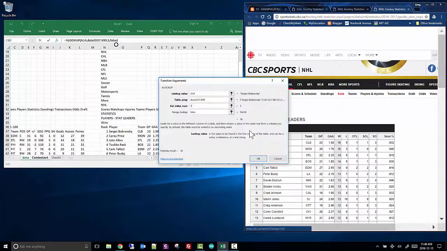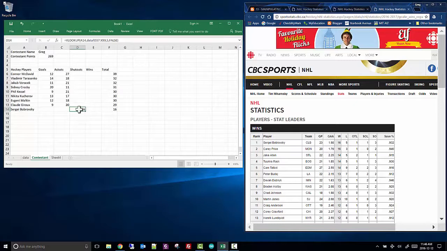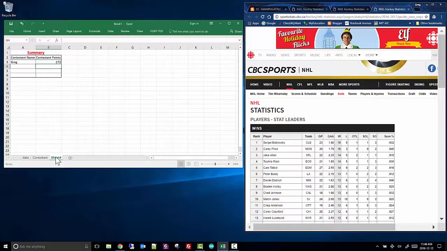Interested in the wins. Oh, I placed it in the wrong spot. Not a big deal. We'll just move it over. Copy that, and paste it in there. And I said column 9 was the shutouts. There we go. I am now winning. I think I am.